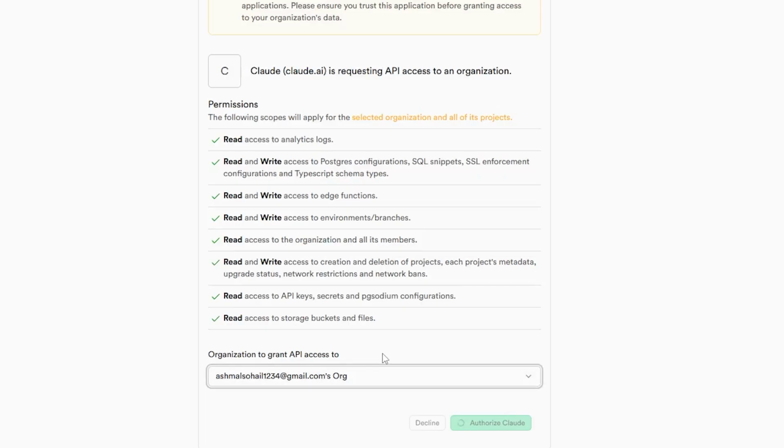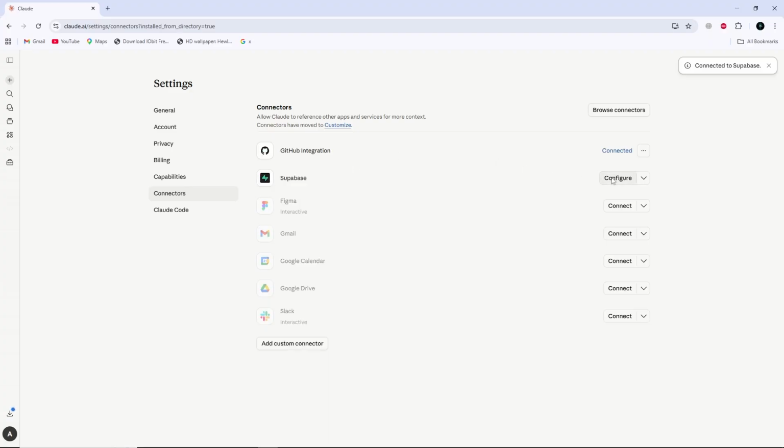Once this step is finished, Claude will confirm that the connection is successful. Your Supabase account or project is now linked and ready to use inside Claude.